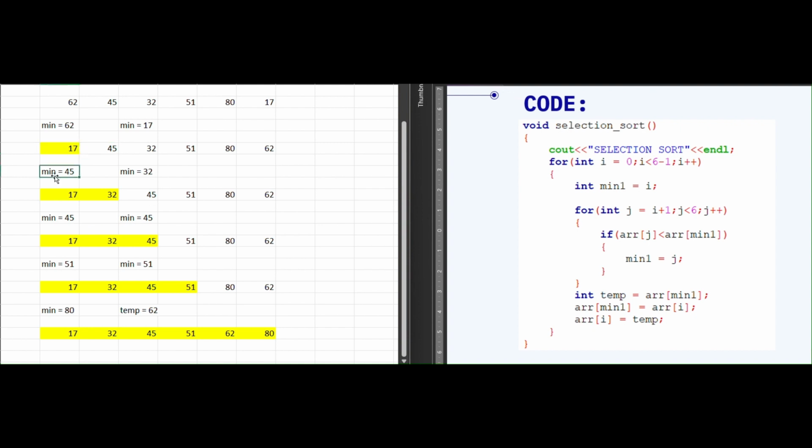That line indicates 45. So next we are moving through the inner loop to find the second smallest element. So the 45 is compared with 32, 51, 80 and 62 through this condition, and at the end of the loop we will get that second least element as 32. So now 32 and 45 are replaced and 32 is placed in the first index position. Since this is zeroth index position, first index position, it is being fixed.